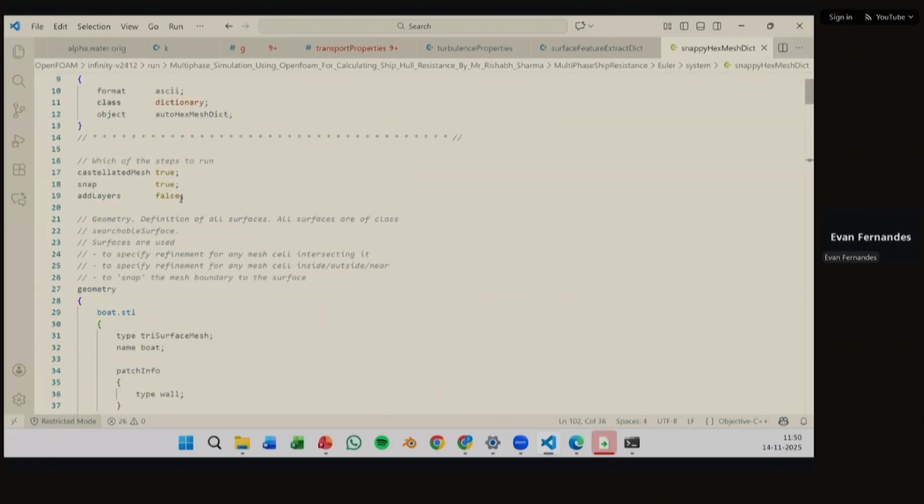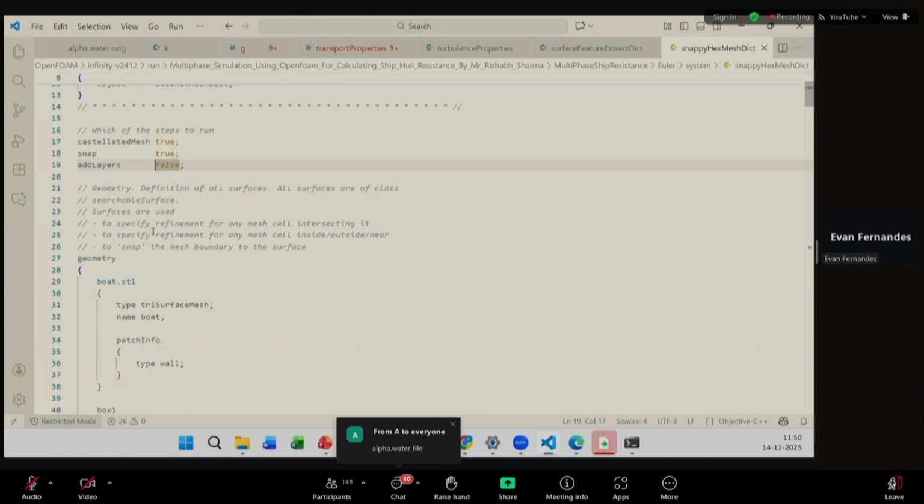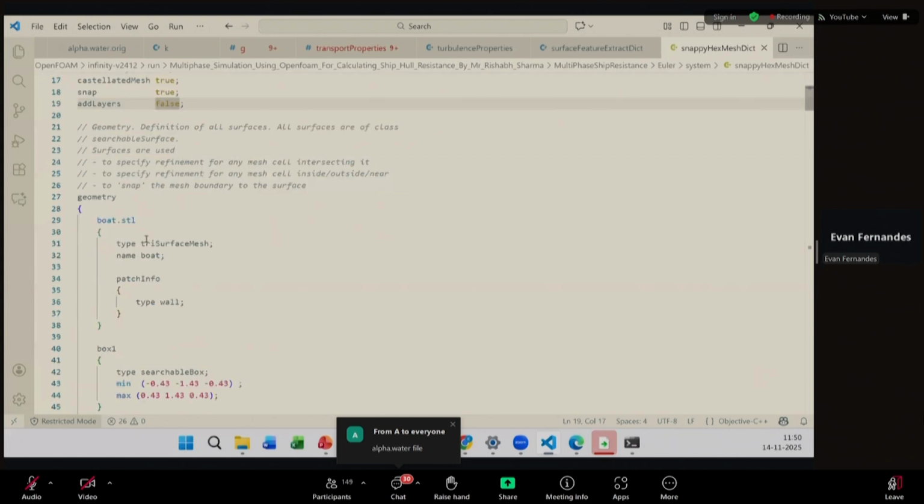Let's see the snappyHexMesh itself. At the start, we are using castellated and snap, but we're not adding layers. So for that, you have changed it to false. Then coming to the geometry, you have obviously a boat STL file.